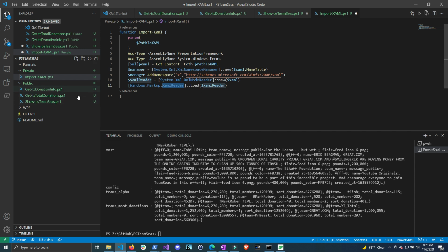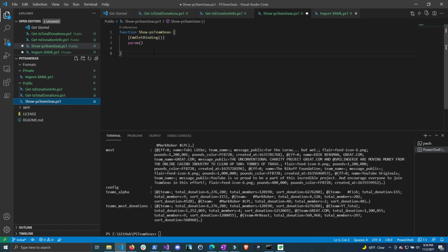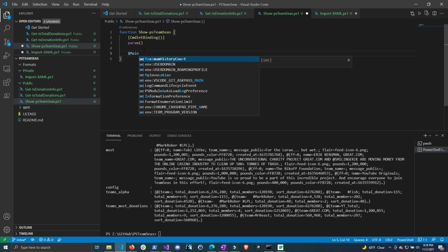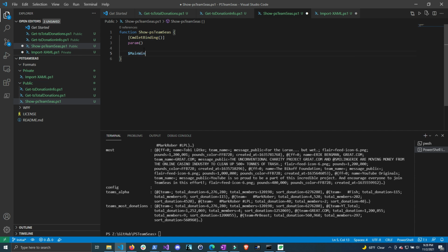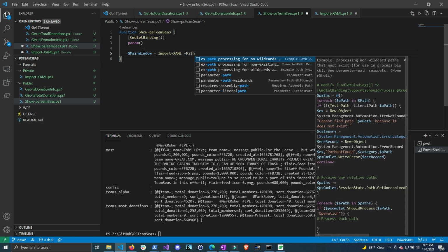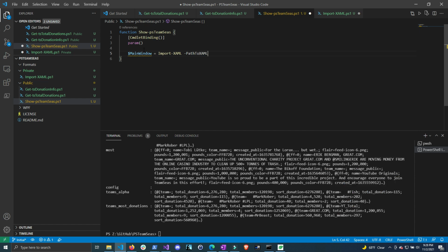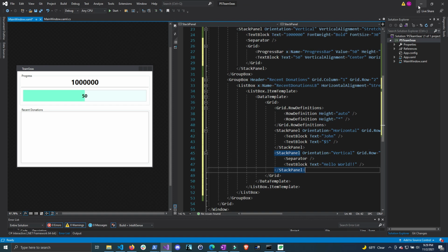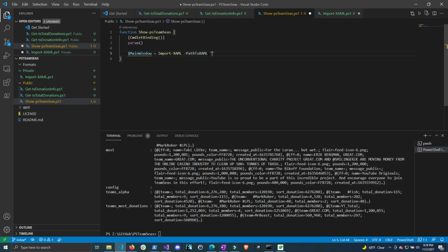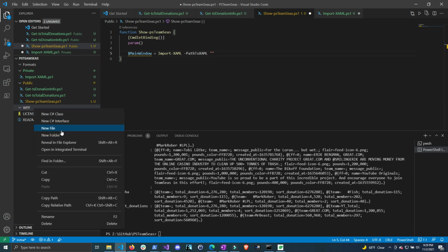So now we can call this function in Show-PSTeamCs, and then we're going to store what it outputs in a MainWindow variable. So I'm going to do Import-YAML, and then the parameter is PathToYAML. So that's going to be the path to the file that we created right here. And I'm going to copy that file into this folder WPF. So let's go ahead and create a new file right here.